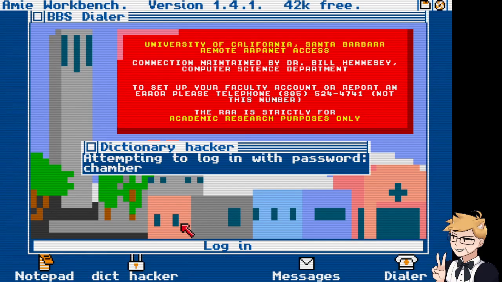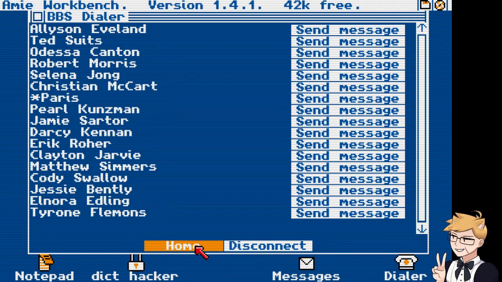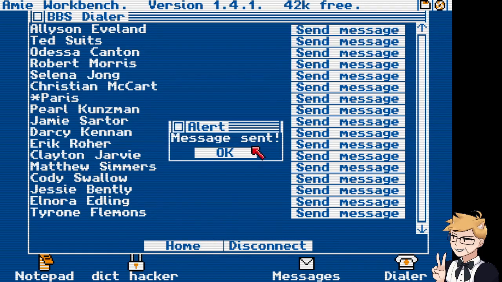Do I have like... Can I crack it like this? Would be funny. I mean, somebody ought to have a password like this, if they don't have really strict requirements. Administration's nice. Okay, just send messages to everyone now, because I guess this is the only thing that I can do now.